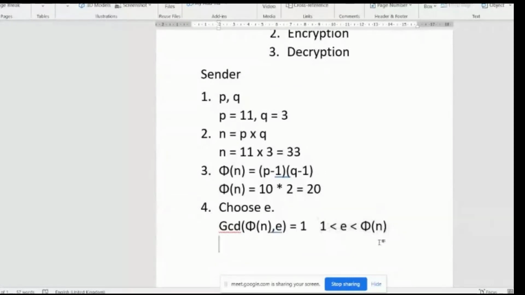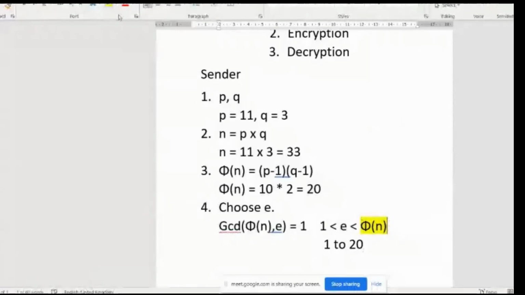So mu of n is 20. From 1 to 20, you can choose any value as e, because we already calculated mu of n as 20. But what is the condition? The GCD of mu of n and e should be 1.